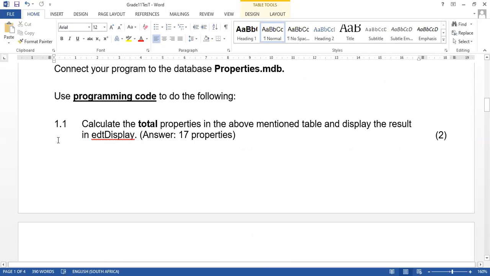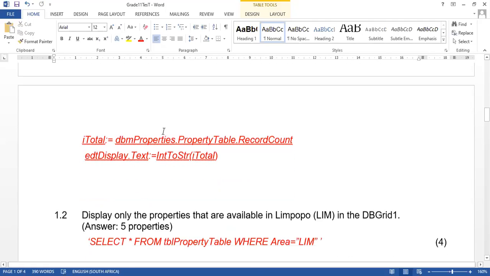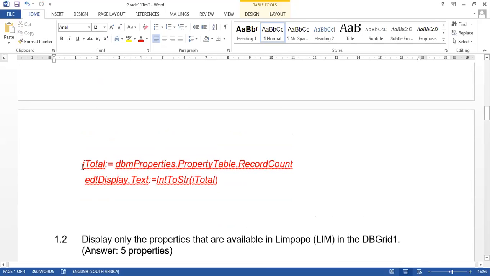The first question says: calculate the total properties in the above-mentioned table and display the results in an EDT display. So we are looking at how many properties are there in our table. There are two ways of doing it. I have done the first one, where we have an inbuilt function called RecordCount. This function returns the number of records in your table.